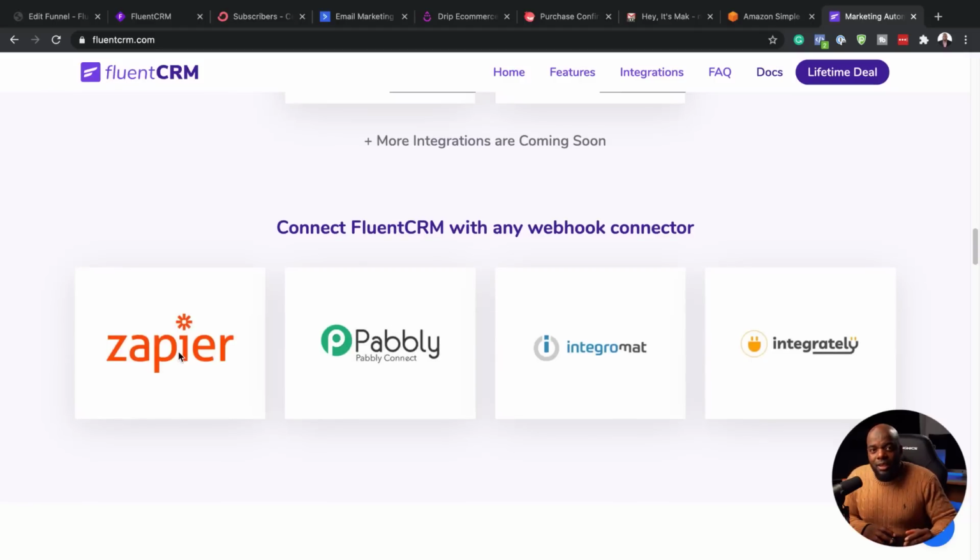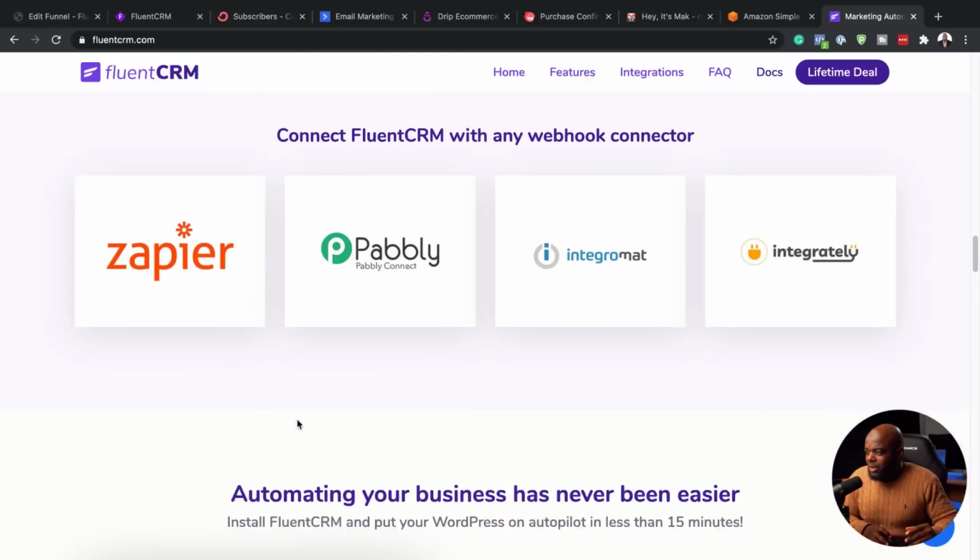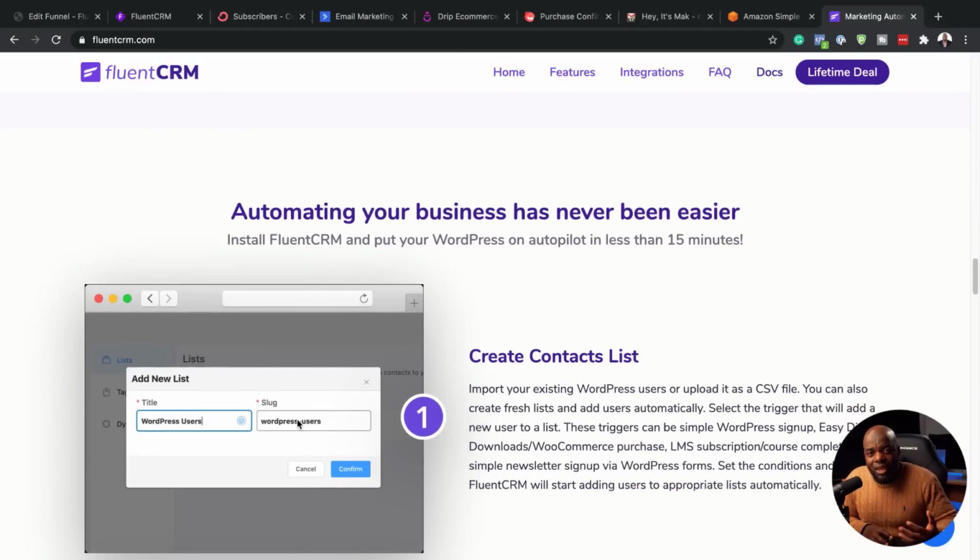It also has connections with Zapier and all these other ones. I mean, I haven't used any of these, but I'm pretty much familiar with Zapier. So this is really, really powerful, and I highly recommend this.